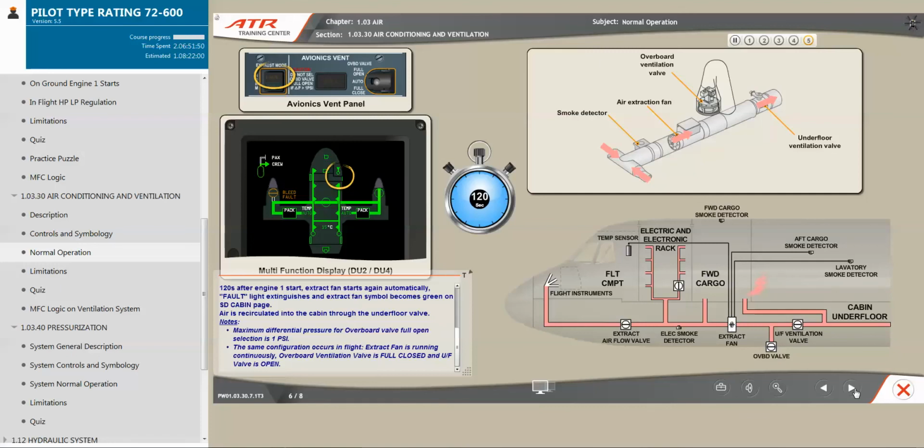The same configuration occurs in flight. Extract fan is running continuously, overboard ventilation valve is full closed, and underfloor valve is open.